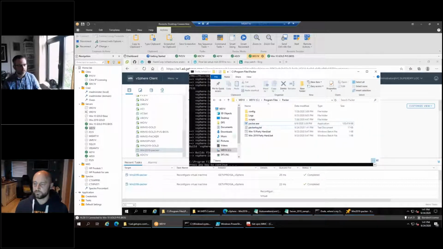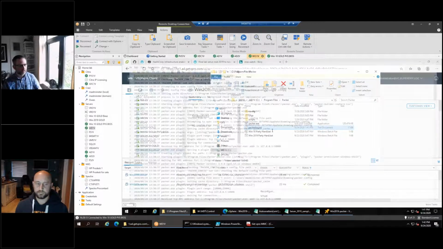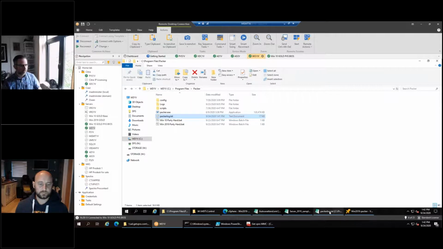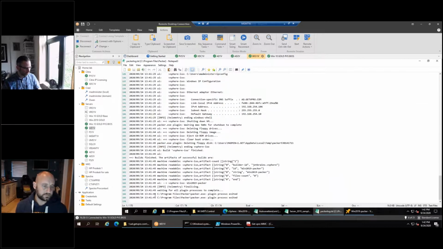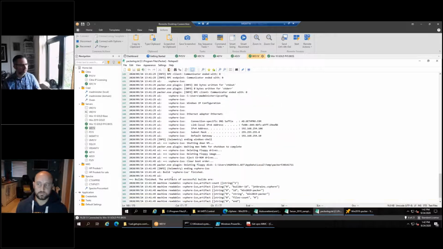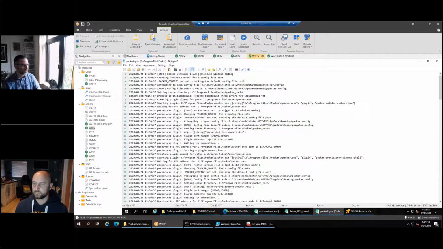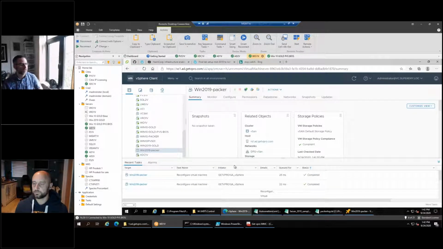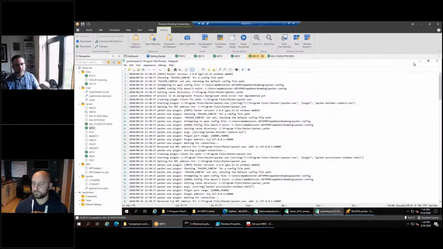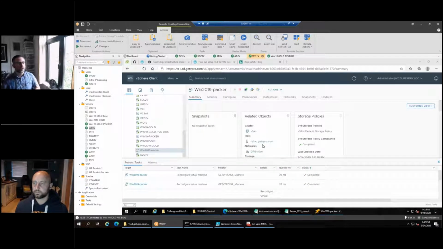So let's take a look at how long it took. Let's see here, Packer log. Okay, so we started at 1:30. It looks like we're at about 1:41, so about 11 minutes and 10 seconds. Not exactly 10 minutes, but just a little bit longer than 10 minutes. And as you can see, no questions. There's no questions asked at all. It's completely ready to go.